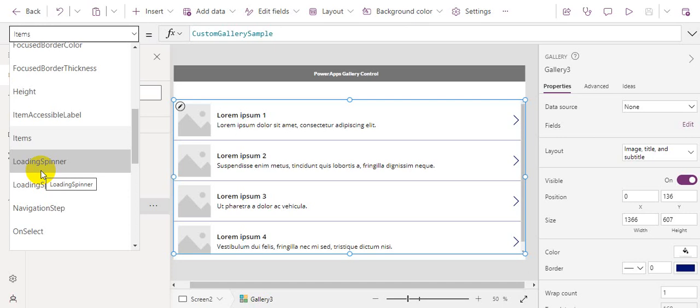And our next property is navigation step. Here you can see, if you set the navigation step value as true, then the gallery scrolls so far, and the user selected the navigation arrow at either end of that gallery. Yep, so these are all the properties of the gallery control.